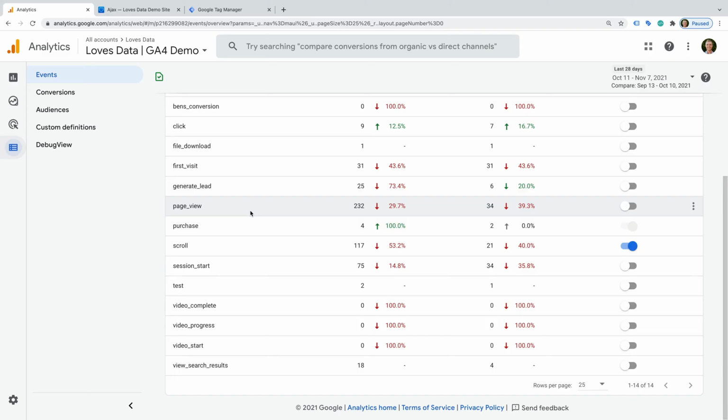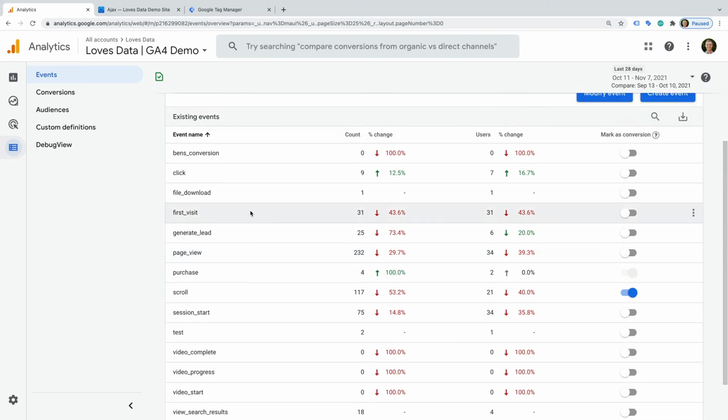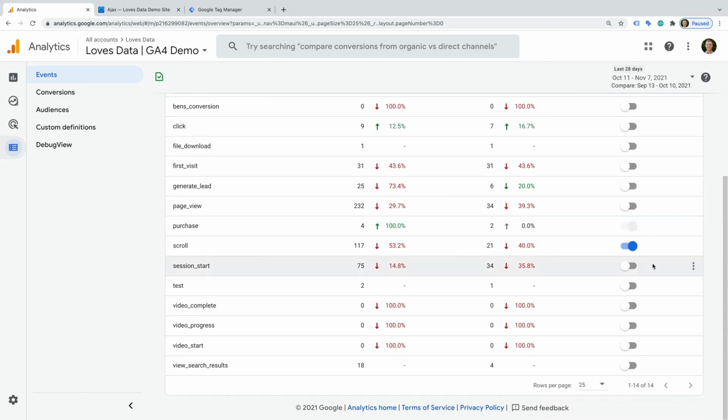I have edit level permission for the property, so you'll notice there is a column on the right that lets us mark any event as a conversion in Google Analytics. If you don't have the option to mark events as a conversion, then you'll need to have your permission increased or get someone who does have edit level permission to configure conversions for you. And if you're sending purchase events to GA4, these are automatically marked as conversions, so you'll notice the option is grayed out because you can't disable this.